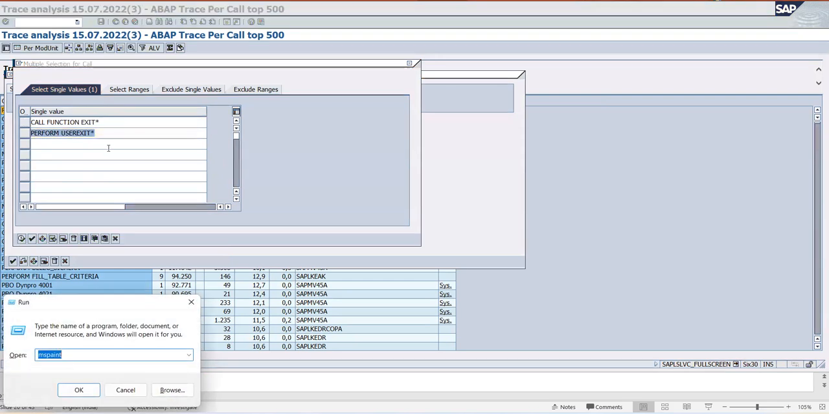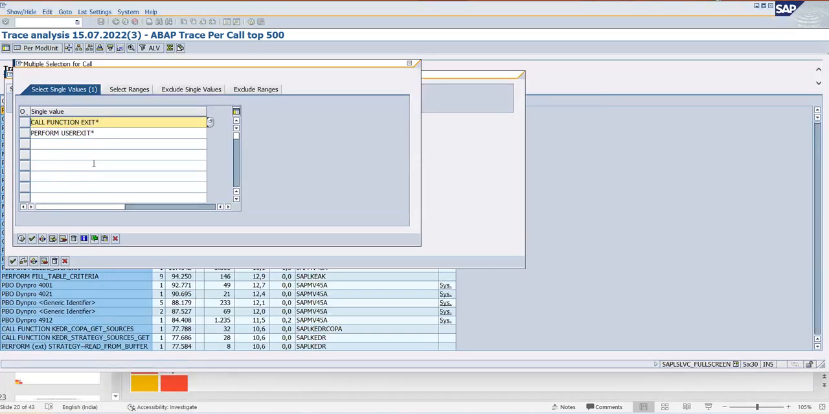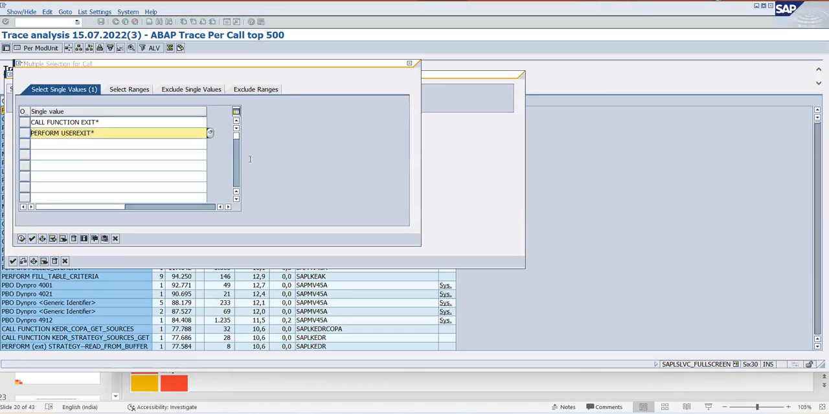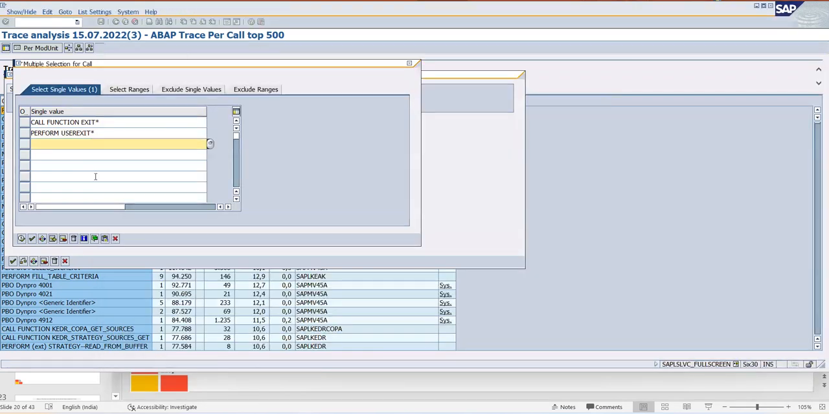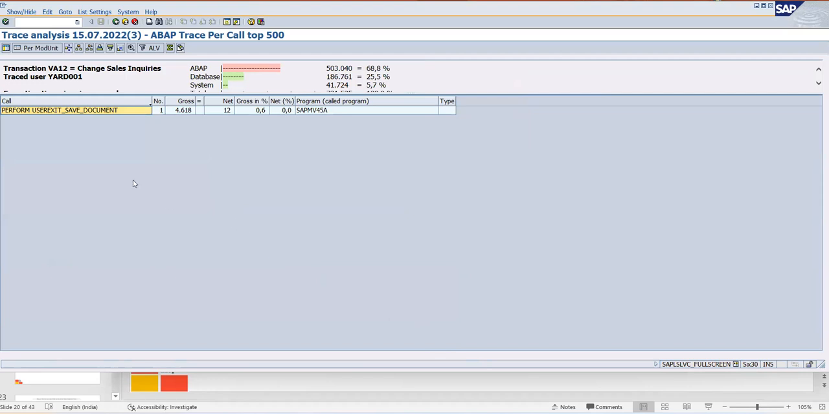So I'm just going to note it down, copy this and copy this one so that it will be handy. Okay, now click on this execute, click on this OK button, and you can see that only the perform user exit is coming over here, right?